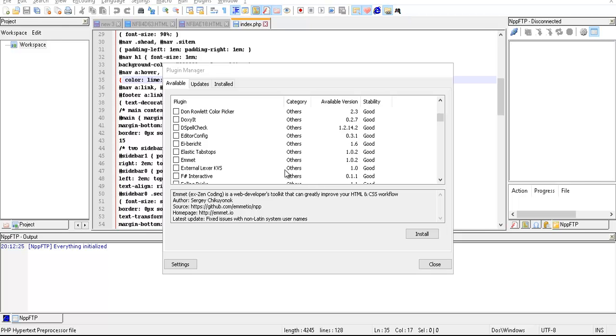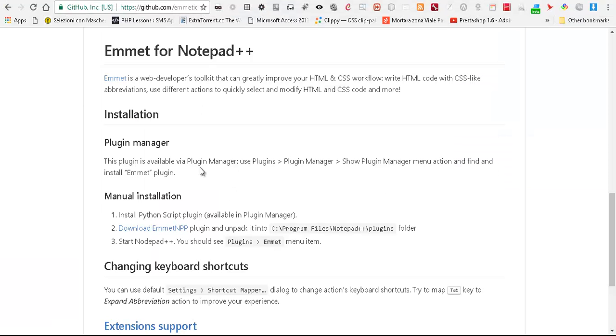Welcome to this tutorial, in which we shall see a really great plugin that allows us to use the Emmet engine. It's a Zen encoding toolkit that improves programming. The life of a programmer becomes very easy. Let us see how to use this extension of Notepad++.